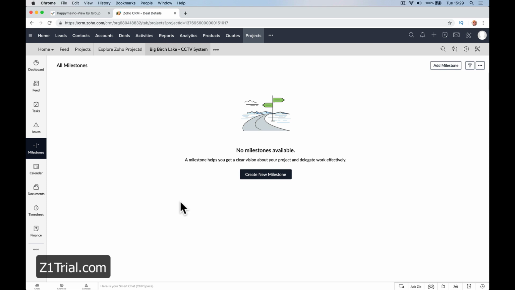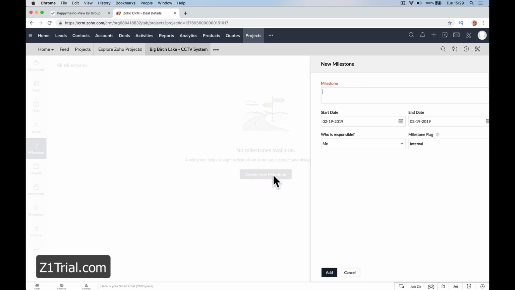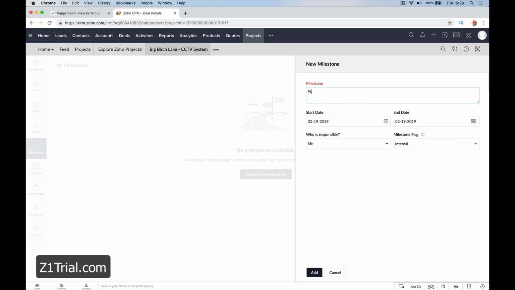So let's start building out milestones and those things that are really going to affect getting this project done. We're doing a CCTV project, so we're going to create our first milestone after it's been sold. I'm going to call it pre-installation checklist. It's going to start today. It needs to be done by the end of the month. Who's responsible? I'm going to make Sarah Inventory responsible. The inventory manager is going to make sure this job is ready to go.